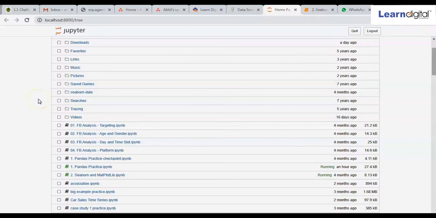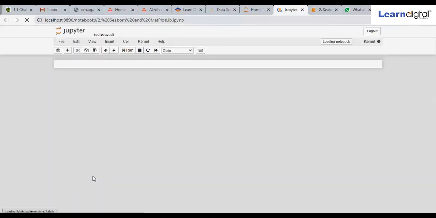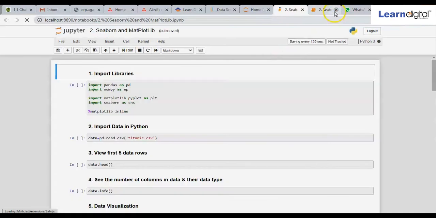Hi everyone. In this video, we will see how to utilize Seaborn and Matplotlib in Python. So, without wasting any time, let us see how we will be using it. We are going to use the folder Seaborn and Matplotlib.ipynb.